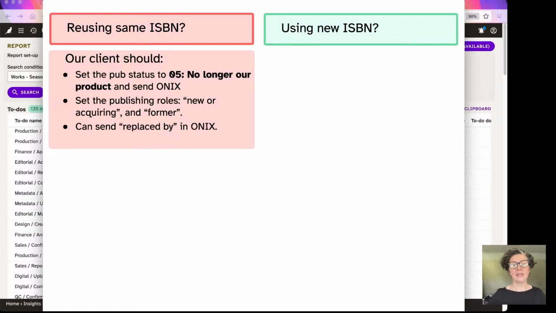If that's the case, then our client should set the pub status to no longer our product. And as I said earlier, not just set that pub status, set it and send it out in Onyx, because this is what you're doing. You're updating the supply chain to understand what the position of your product is. That is the manifestation of this work into the supply chain. So your product is set to 05, no longer our product.